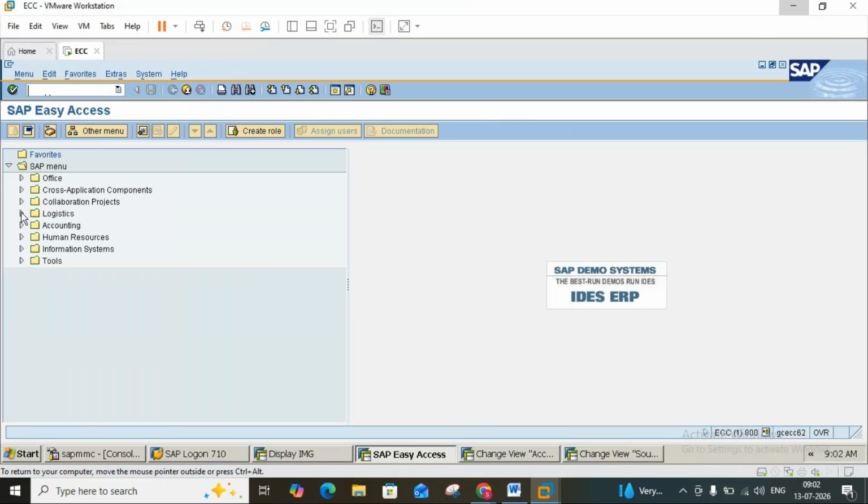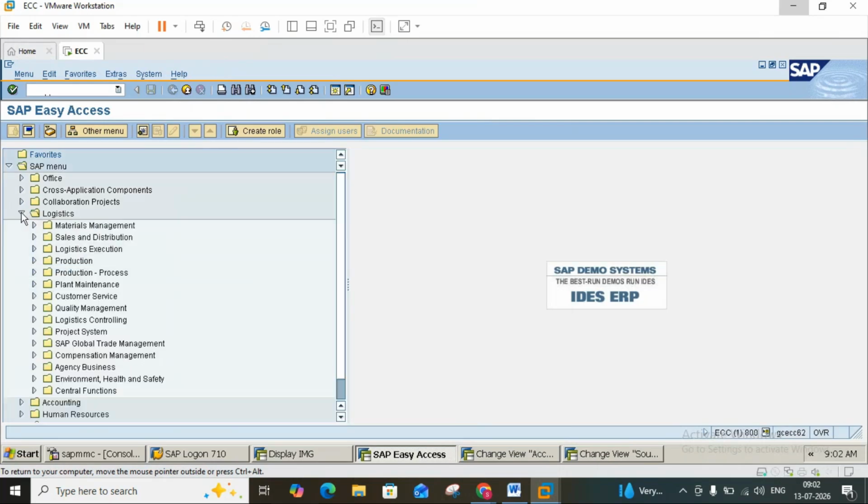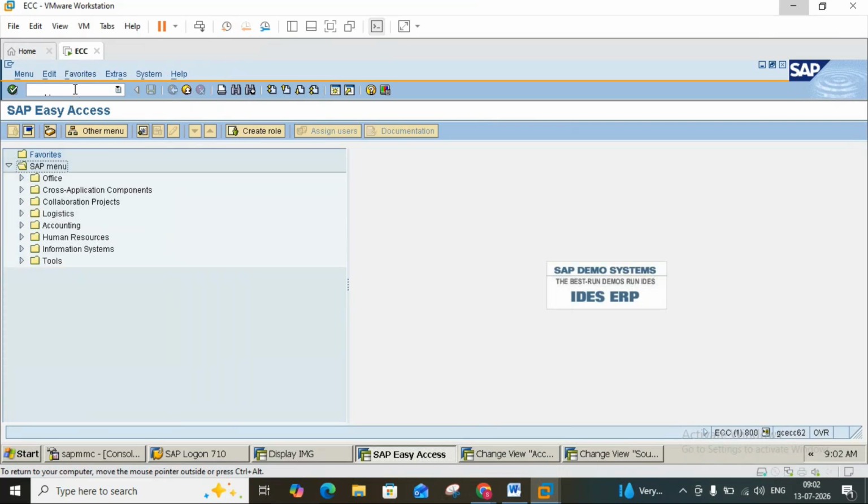This is logistics. Like this, you can even go from here or directly. ME41 is the T-code for creating the RFQ, request for quotation.